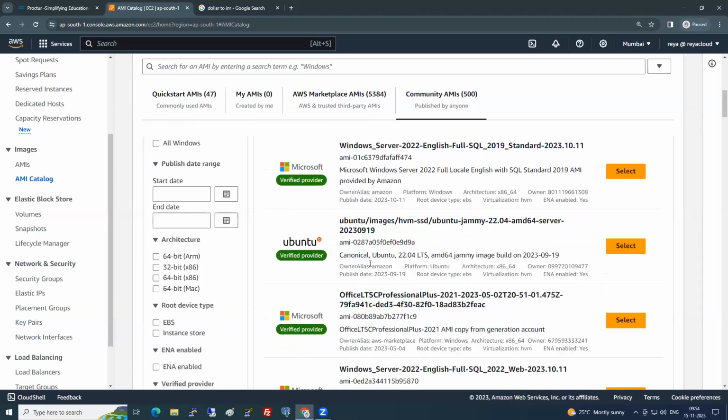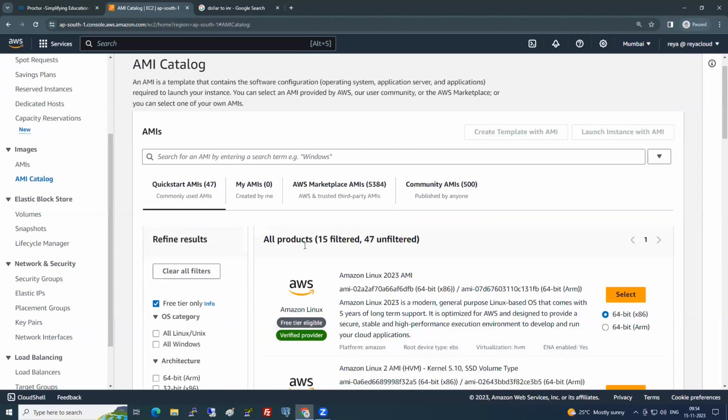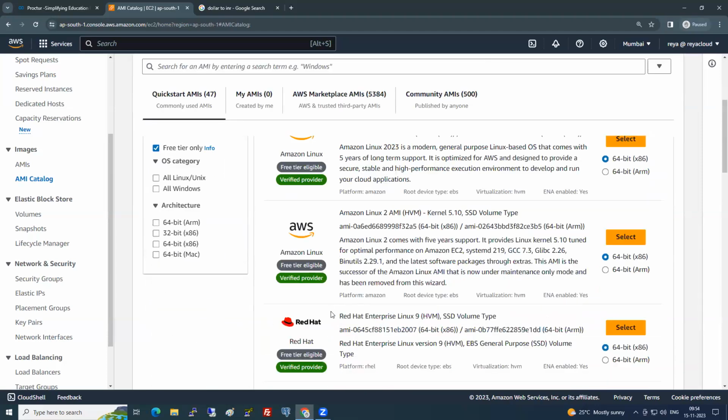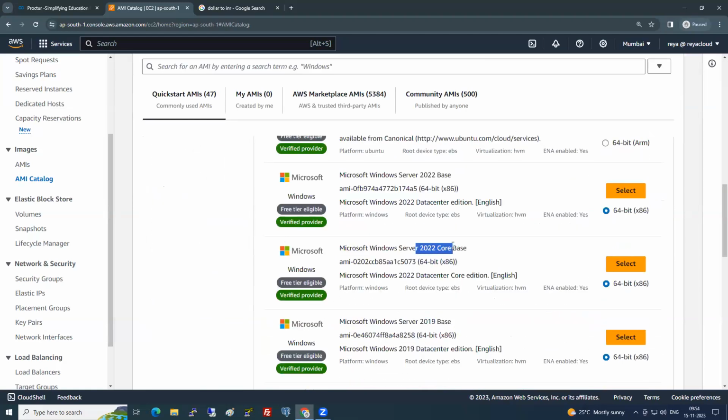Okay? So do you understand all these options now? And out of all these things, in which option should we be? In Quick Start AMIs we should be. And which one do you need to select? Red Hat. And in Windows, Microsoft Windows Server 2022 base you need to select. Okay? Is it clear on the AMI section?